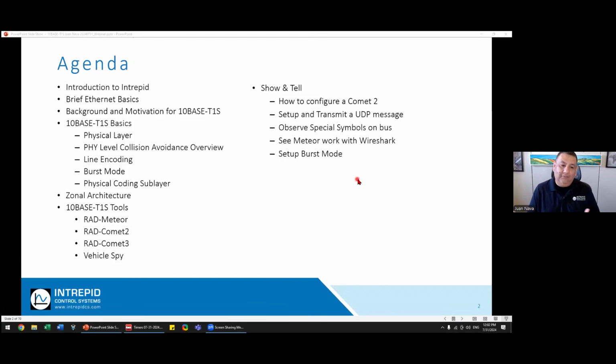Then I'll do a show and tell. In the class that I normally teach, we do a hands-on, but because we're remote, we have to do the show and tell. I will cover burst mode, which normally I don't cover in my normal class. I thought I'd throw in something new. If you have any questions, please post them on chat, as Jordan mentioned, and then we'll get started.